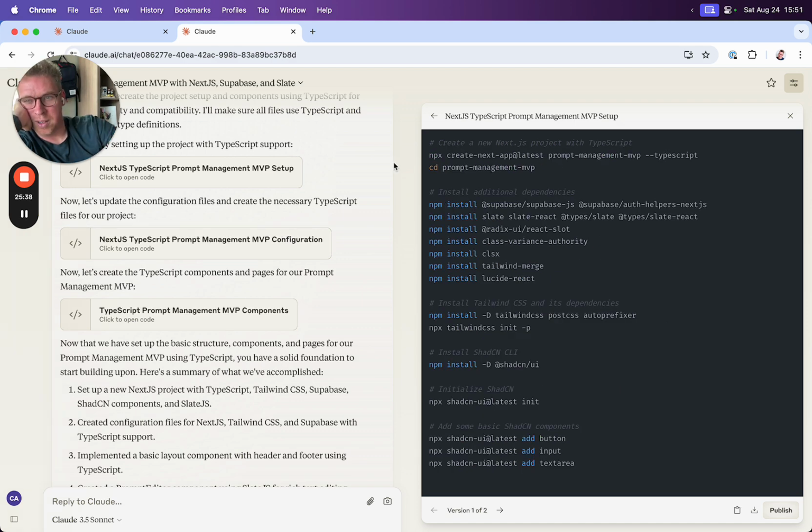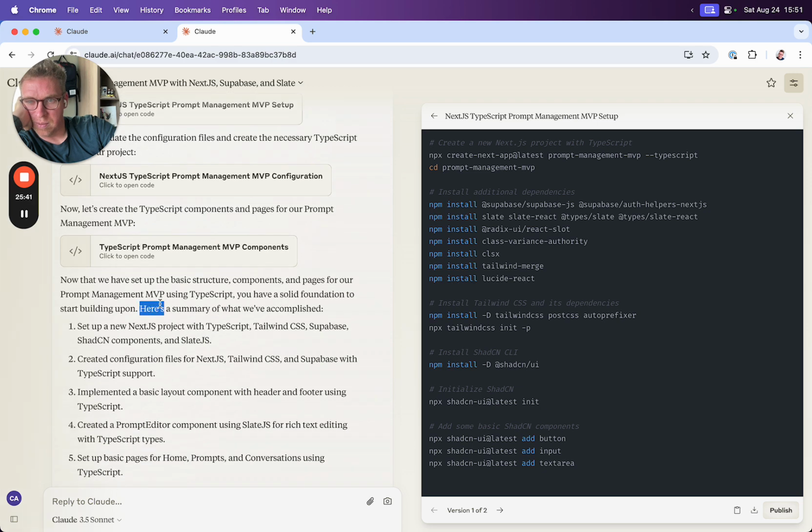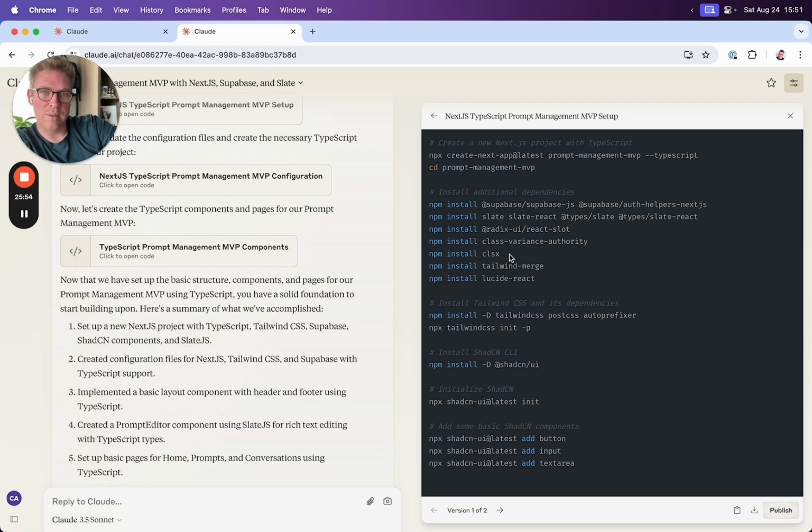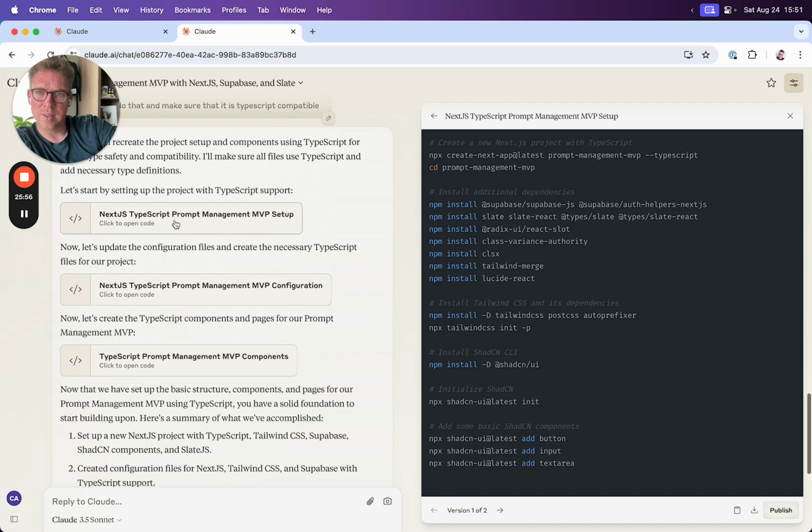All right, so I'll download in a second, but we set up the basic structure and you have a solid foundation to start building on. We'll see. So it tells me here what we've accomplished. We set up a Next.js project. So what we're going to do, I'm going to click on this one. So this is the Next.js TypeScript prompt management MVP.